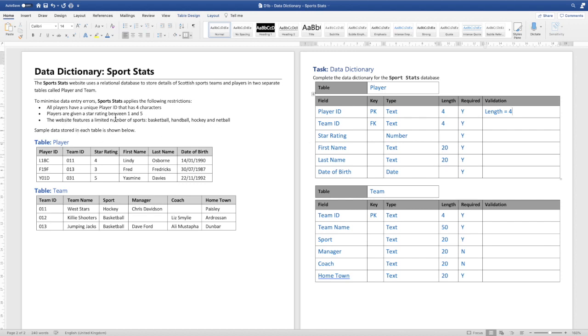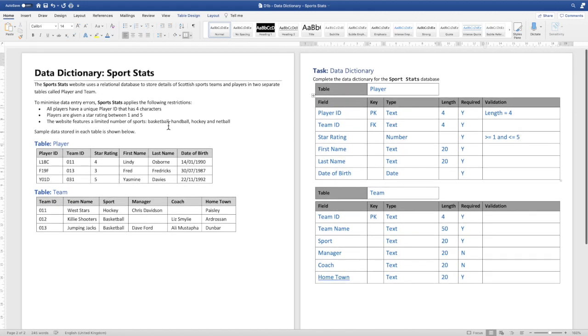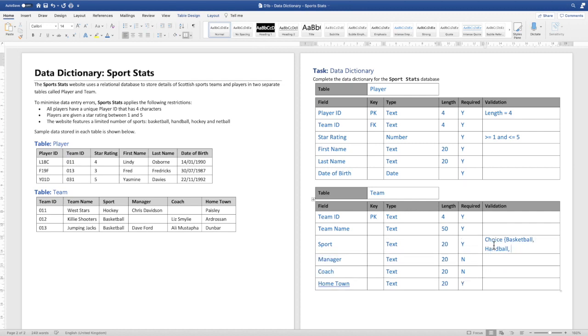Players are given a star rating between 1 and 5. So star rating is a range check because it has to be greater than or equal to 1 and less than or equal to 5. The website features a limited number of sports: basketball, handball, hockey, and netball. That means each team has to play one of those sports. So that is a restricted choice. So let's put those choices in. So it's basketball, handball, hockey, and netball. So there we have the complete data dictionary for sports stats.